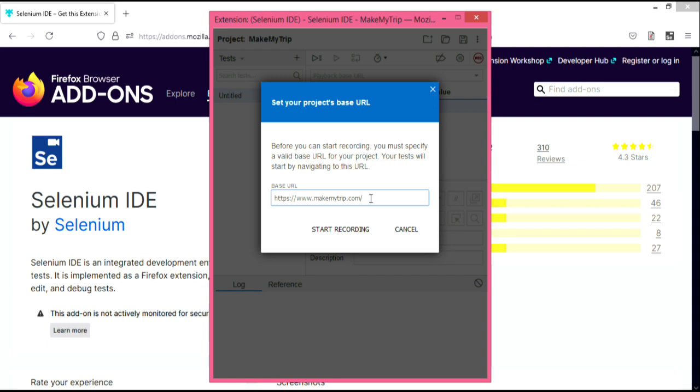After that you just need to record. I already told you it's a record and playback functionality. So first you need to record. For that we have two buttons: one is start recording and another is cancel. If you click on cancel, it will close the pop-up. So for now I'll click on start recording. Let's see what will happen.